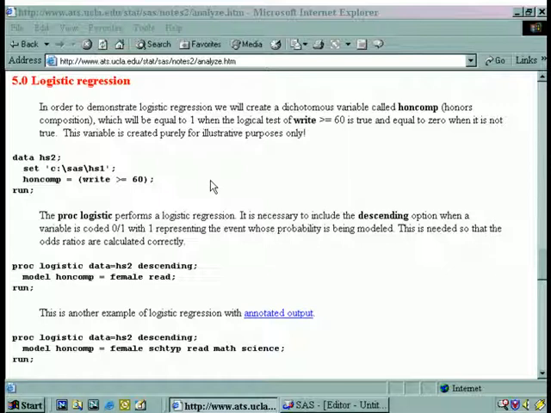And we are going to create that variable based on the variable read, which is in our data set. And we will suppose that people might be in an honors composition class if they earned high writing scores. And we'll define a high writing score as 60 or above. So when the variable write is 60 or greater, the variable onComp, which is what we're calling honors composition, will be 1. Otherwise, it will be 0.